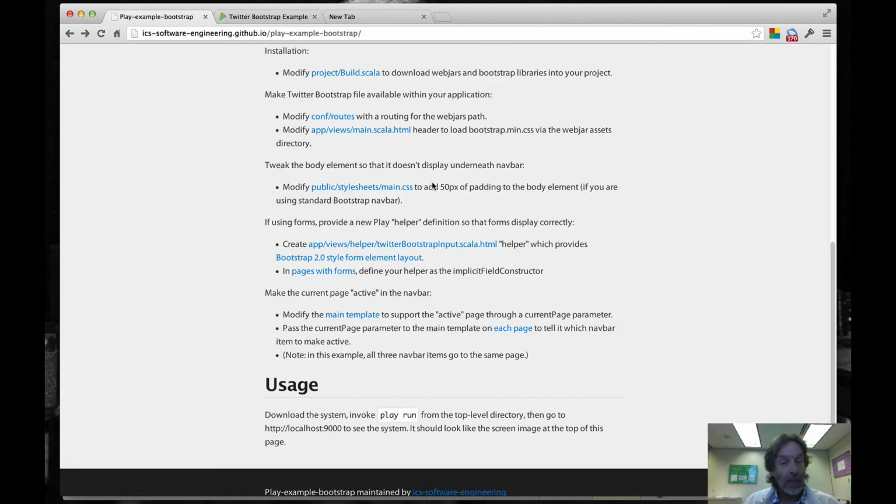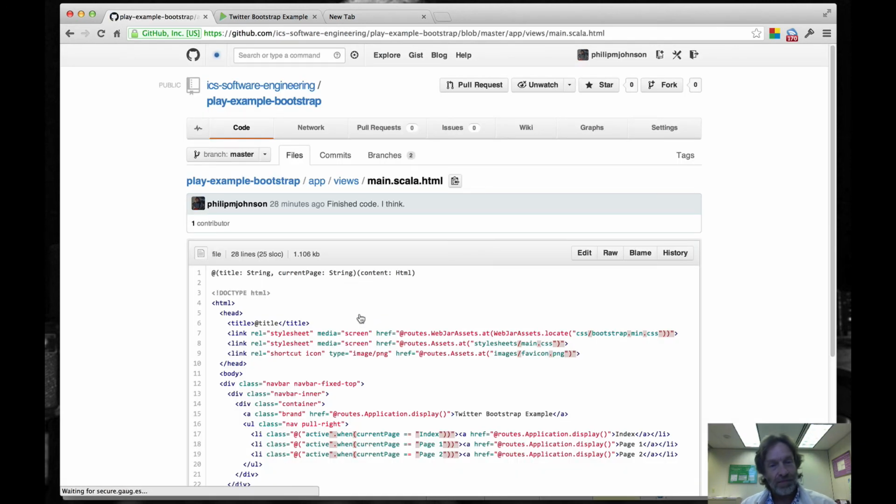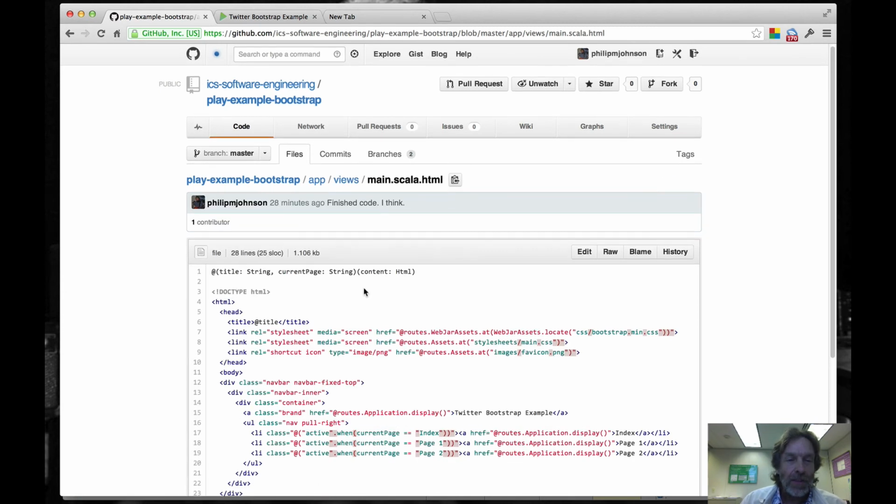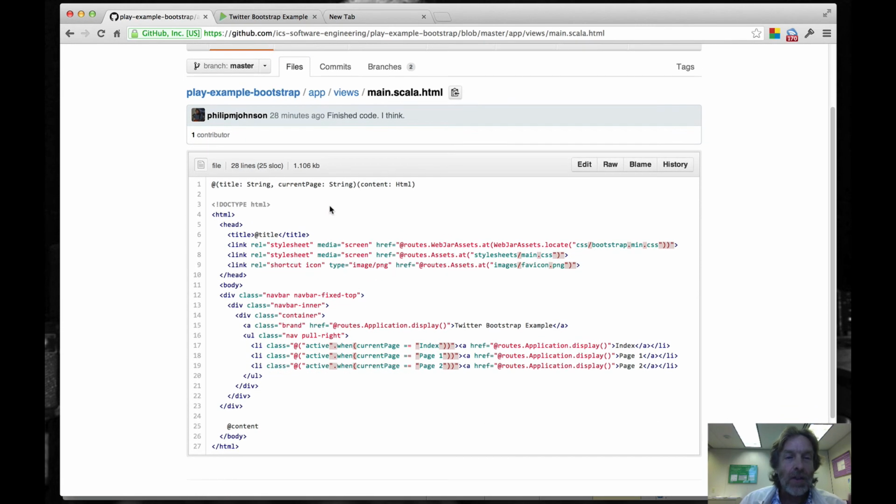In Play, excuse me. And the way we're going to do it is we're going to modify. Now, you know that if you go to the views, this is in the Hello World application, you've got this index and main. This is a very common design pattern where the main view is basically this template that provides wrapper HTML around whatever the specific content is for the page.